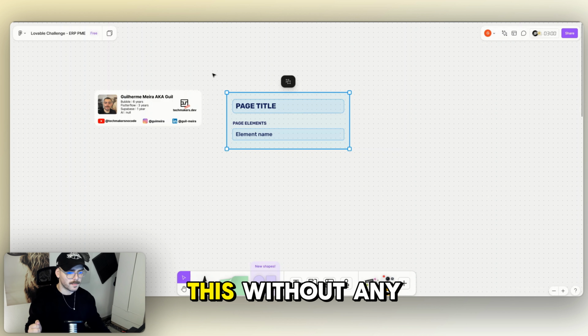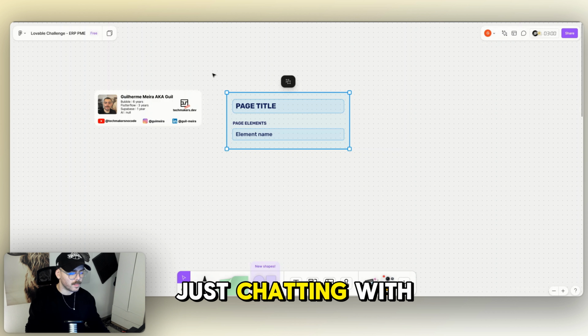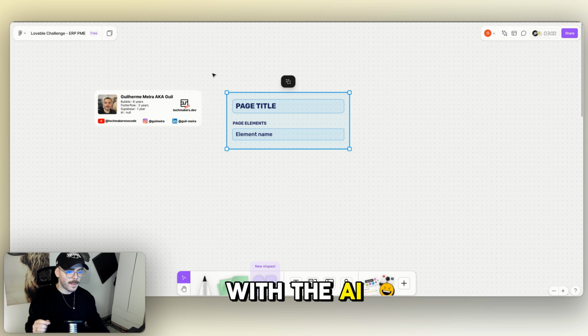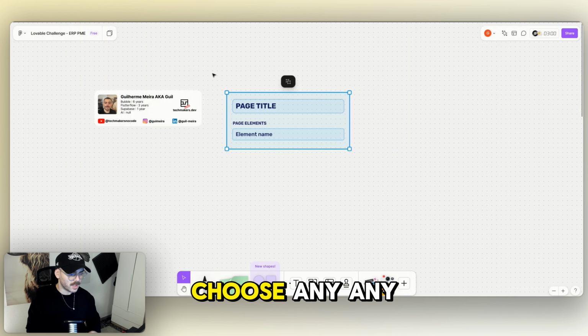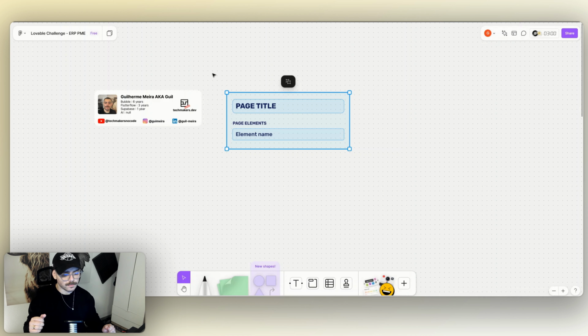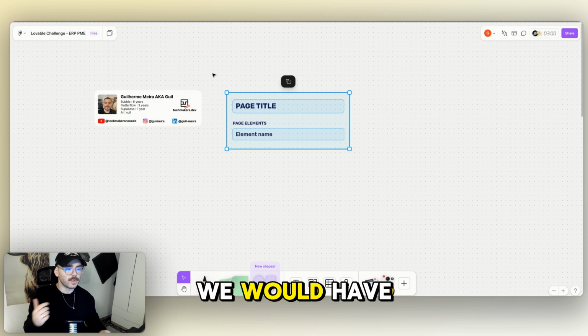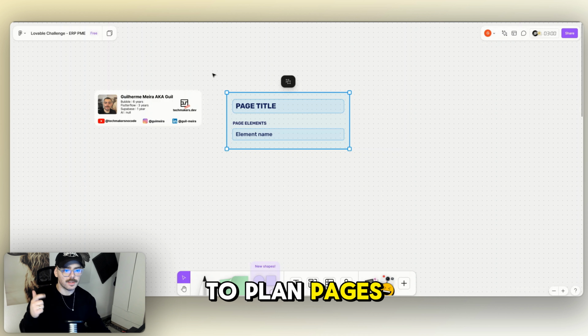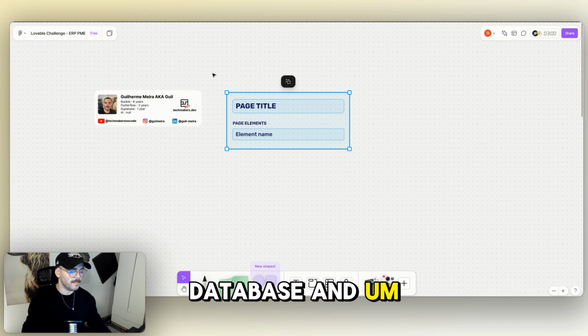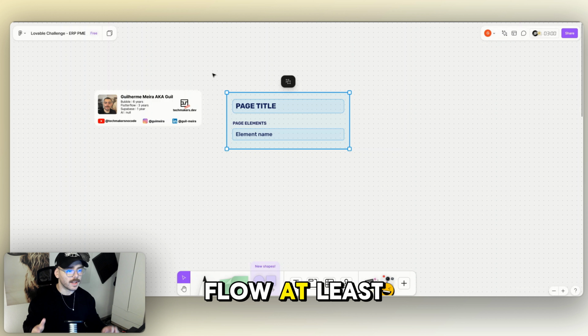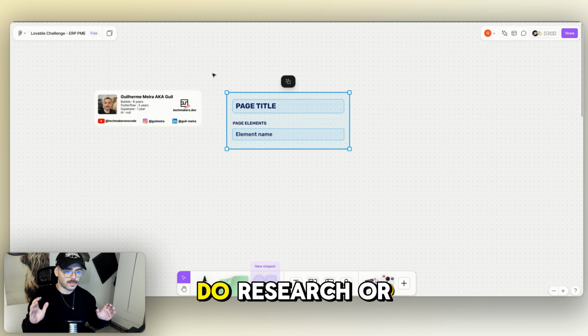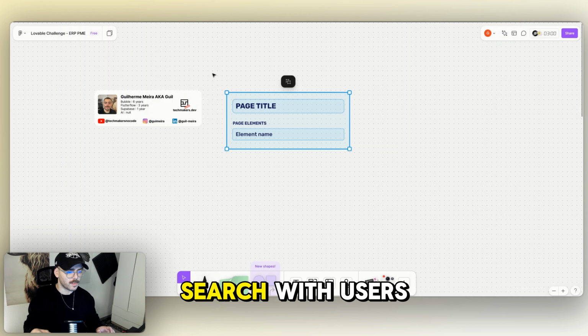I could build this without any of this, right? Just chatting with the AI, but I don't think that's fair, because if we choose any other way to build with no code or hard code, we would have to plan the pages, database, and the user flow at least. I would not do research or search with users.